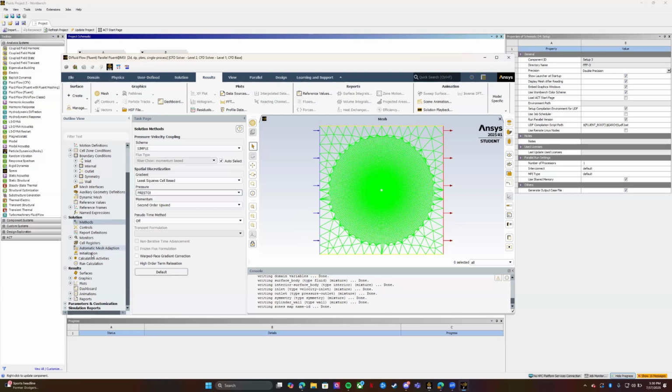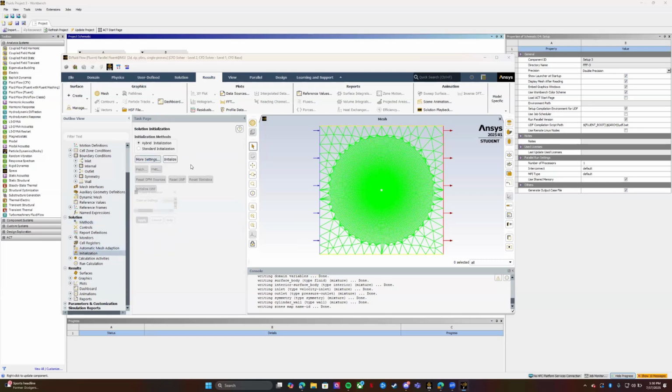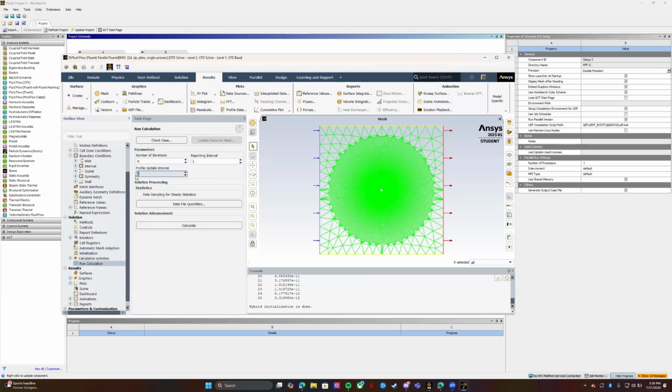Once that is done, we can go to our initialization, more settings. We're going to switch this up to 25 iterations and apply that. And then we can go ahead and initialize. Then for our calculations, for this instance, you can run however many you want. I'm going to run 200 just so it doesn't take as long to process everything. There we go.